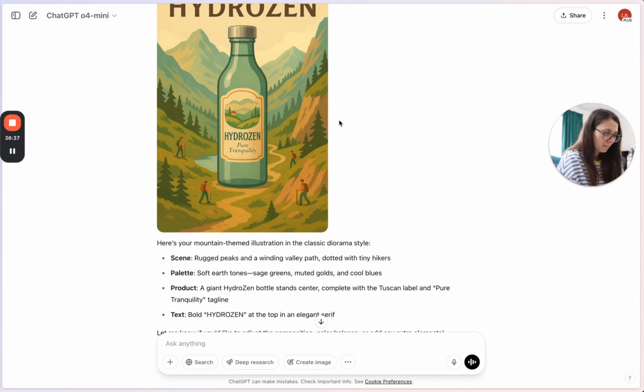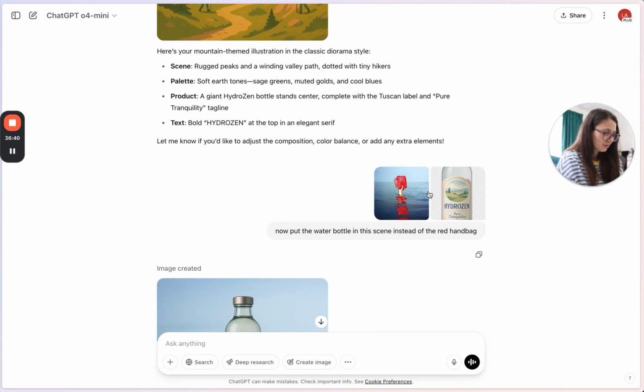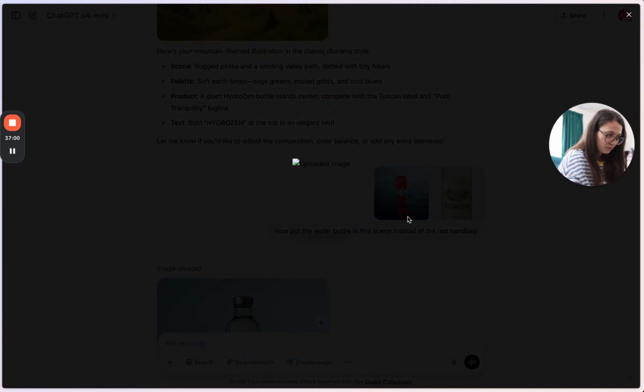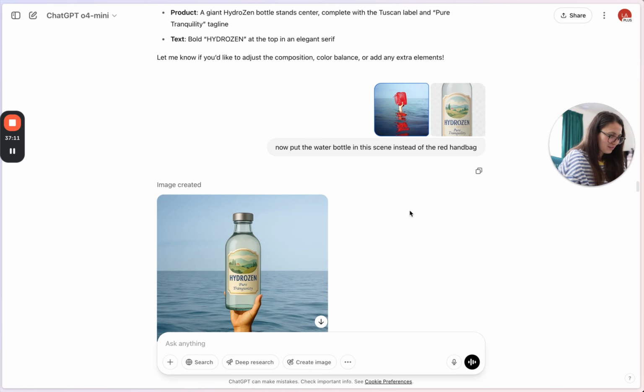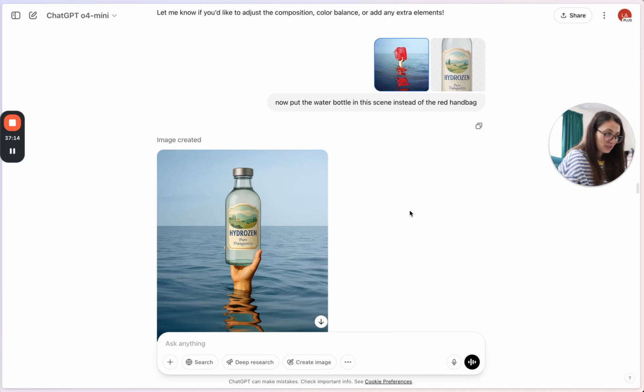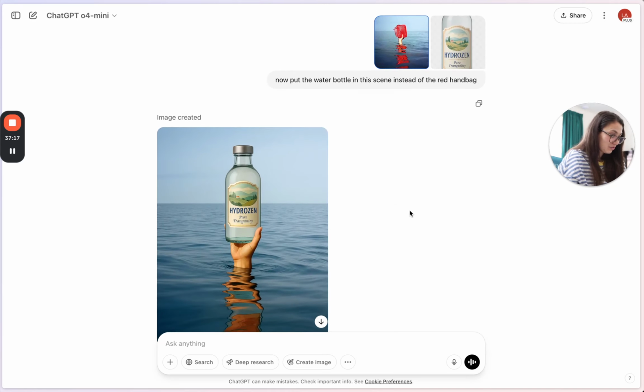So next thing, I saw this. I thought I'd try something different just to see how it behaves, especially with water and reflection. I just was curious to see how it does it. And I uploaded again the water bottle, the final water bottle that I liked. And then I uploaded this image of, oh, it's broken, but basically you can see it's an image of a hand holding a handbag in the ocean or in the sea. And I said, do this, but with the water bottle. And it did, and it looks really good.